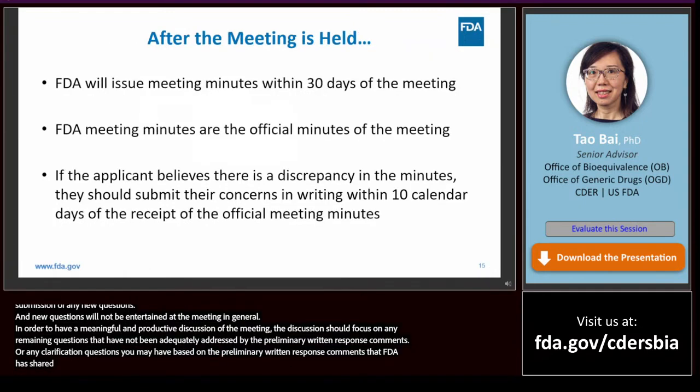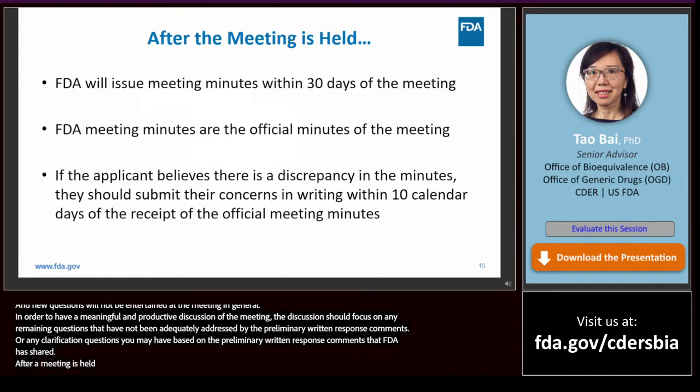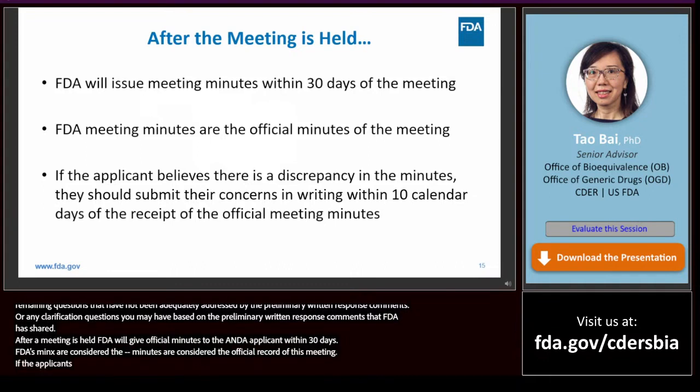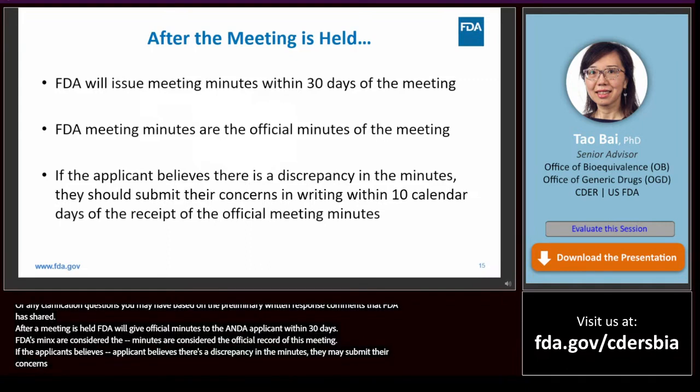After the meeting is held, FDA will issue an official finalized minutes to the applicant within 30 days. FDA's minutes are considered the official record of this meeting. If the applicant believes there is a discrepancy in the minutes, they may submit their concerns in writing within 10 calendar days of the receipt of the official meeting minutes.